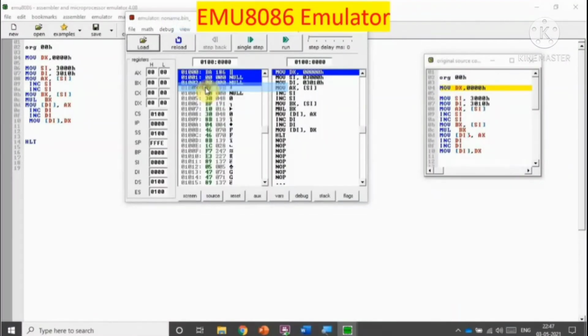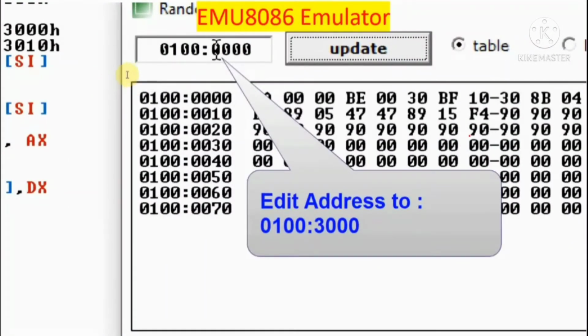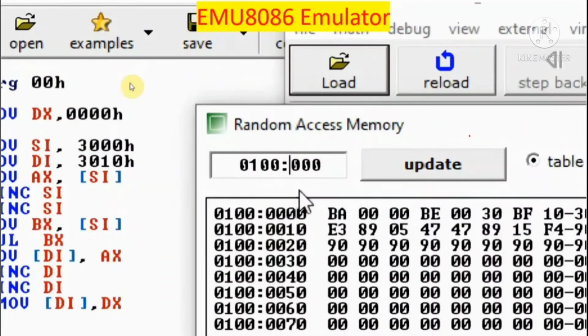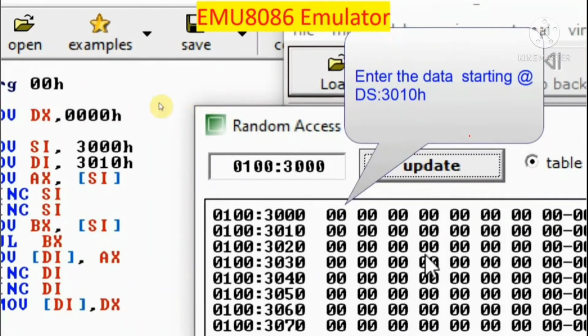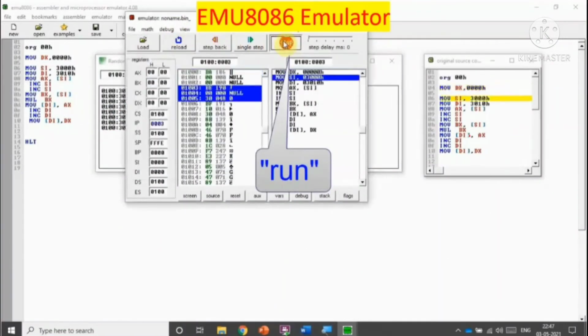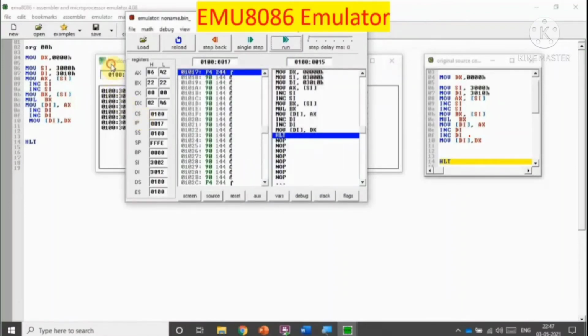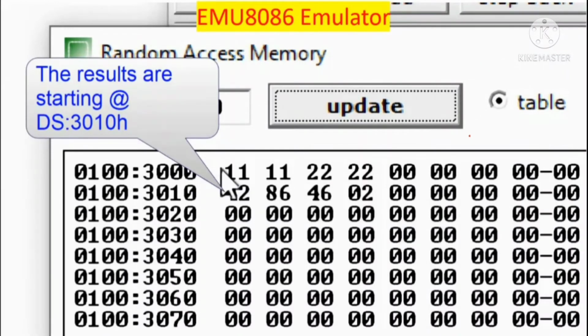After this, in view memory, we can see the memory window. Edit the address to 3000. Now we enter the data for multiplication, that is 111 and 222 as we discussed. Update. Now we can run the program. Once the run is completed, we can see the content of the memory. You see the memory has been updated automatically by the program.